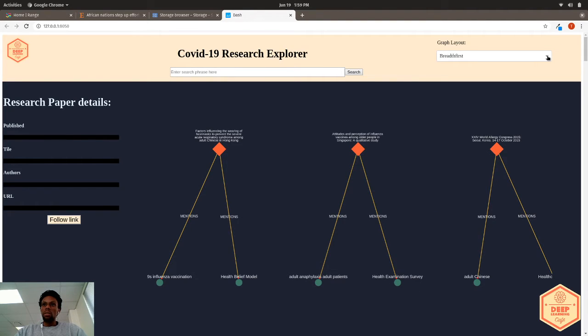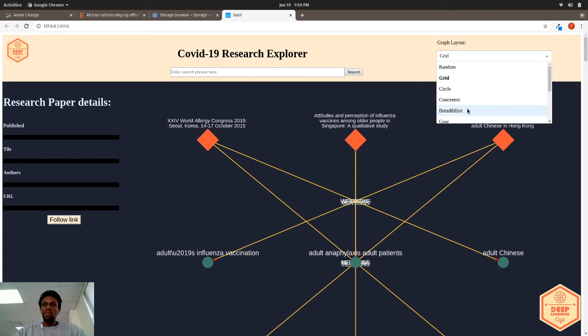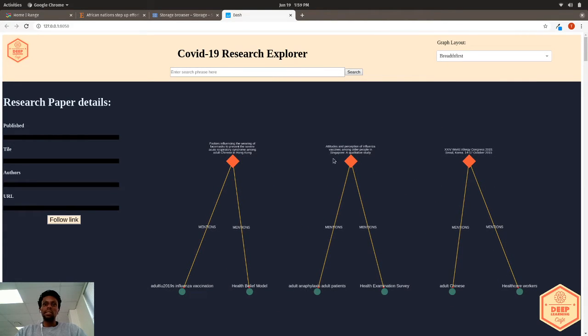Then at the top here we have a graph layout where you can click there. So I can pick different layouts for my graph, and I just like using breadth first because it lays out the data in a very nice and easy to understand way, where papers are at top and the entities are at the bottom.